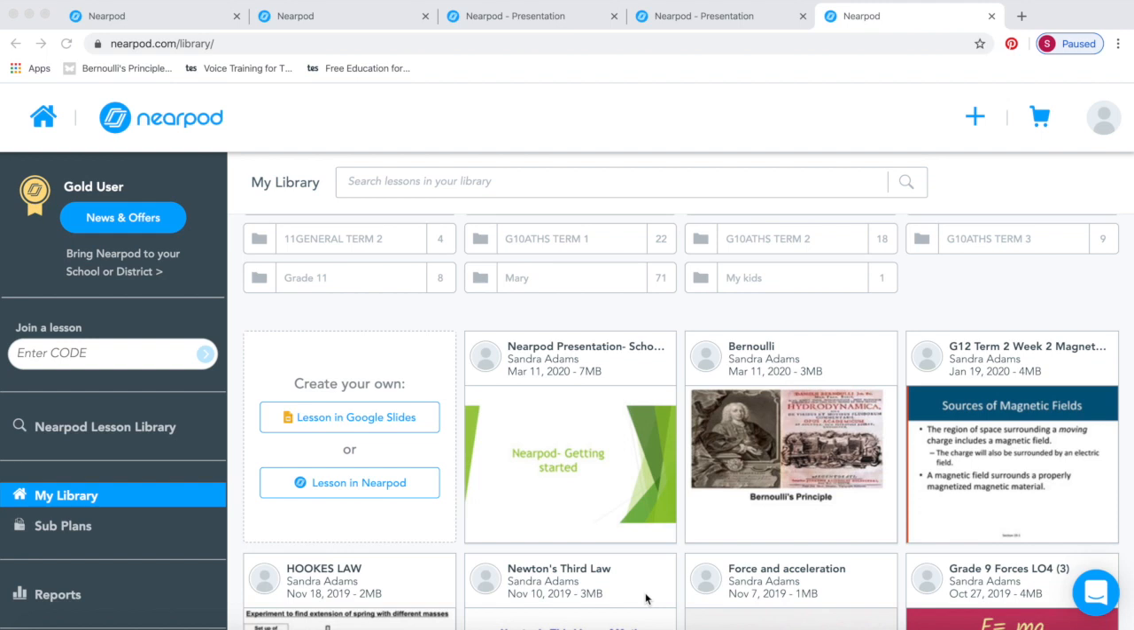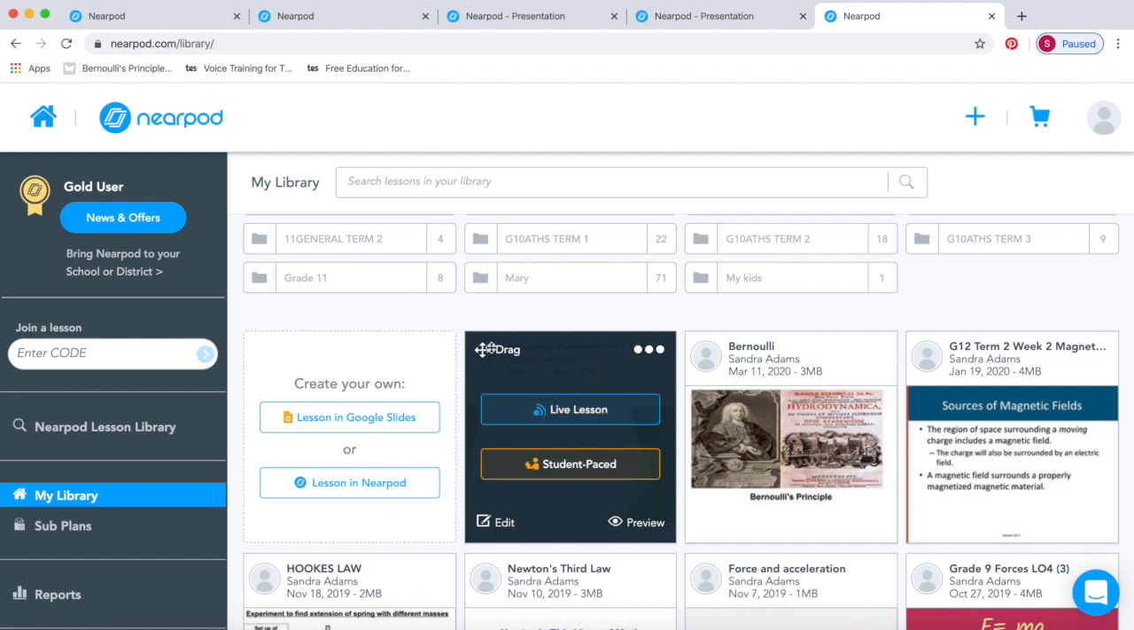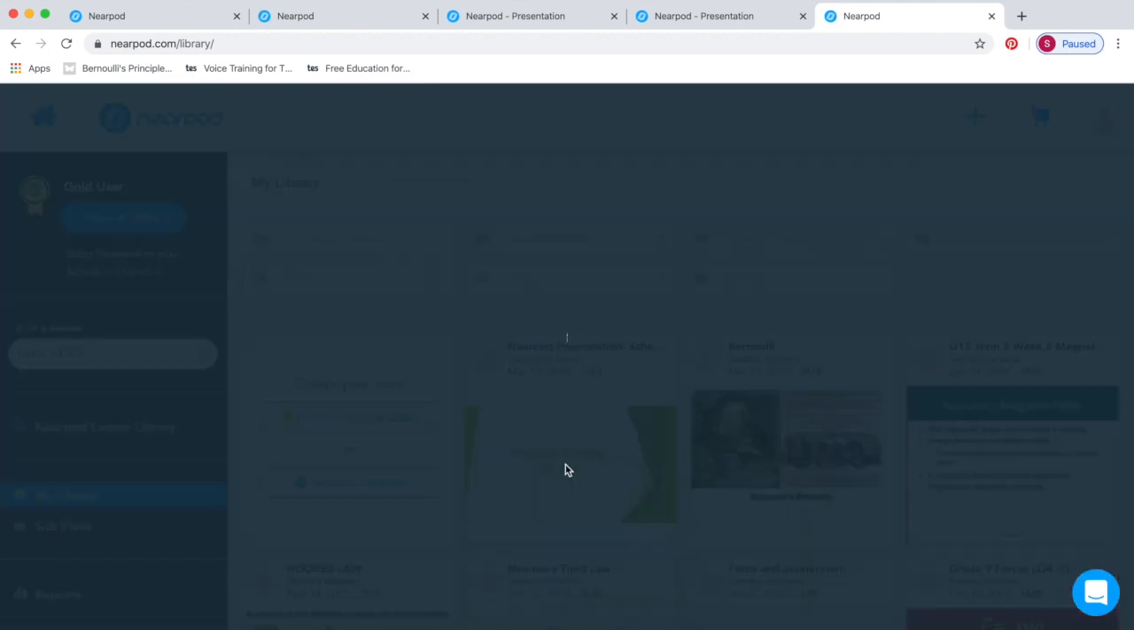Okay, so now that you've made your NEARPOD presentation, you obviously want to start to present. So you look on your home screen and you'll see a lesson there. You can choose two options, live lesson or student paced. I'm just going to create a student paced code.